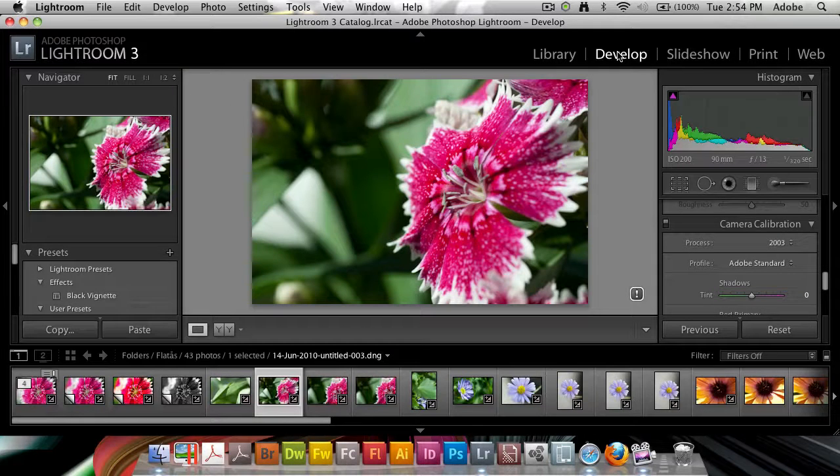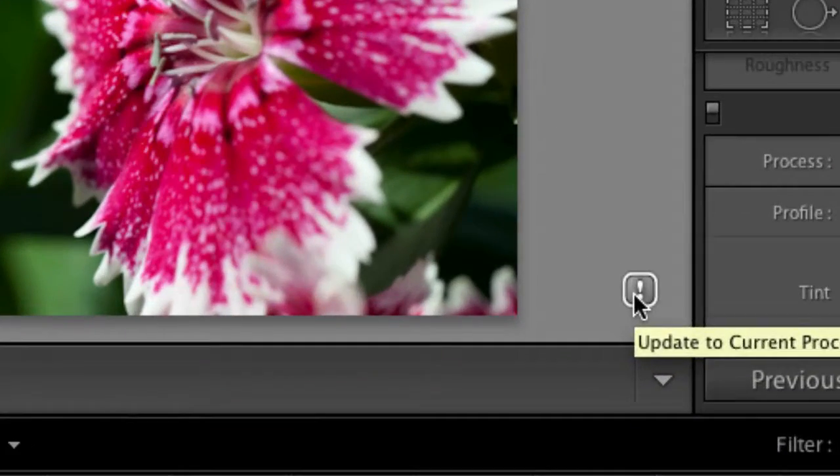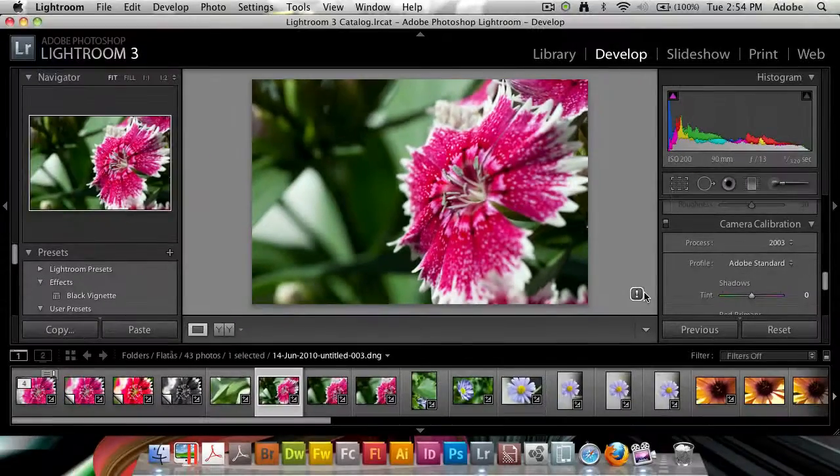If you've recently upgraded your Lightroom catalog from an earlier version of Lightroom, either 1 or 2, into Lightroom 3, even from the beta versions, you will now find that your images probably have, when you go into the develop module, this little exclamation mark attached to them. And this tells you that there's something wrong.